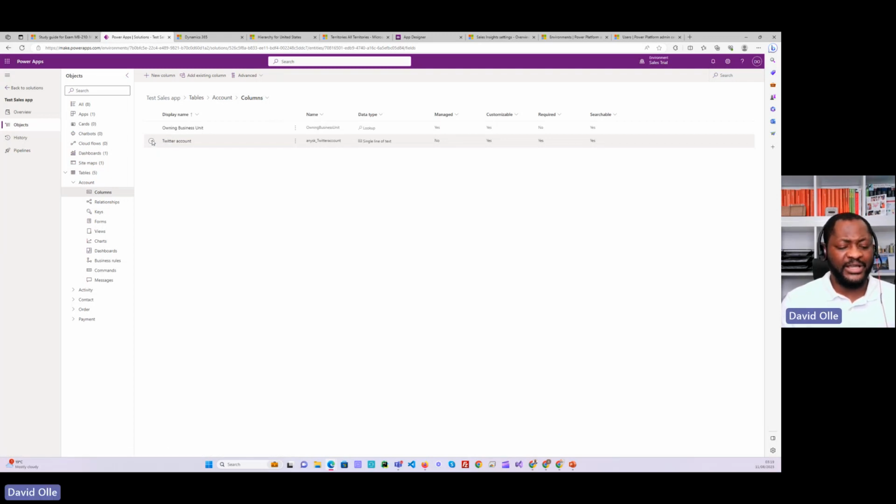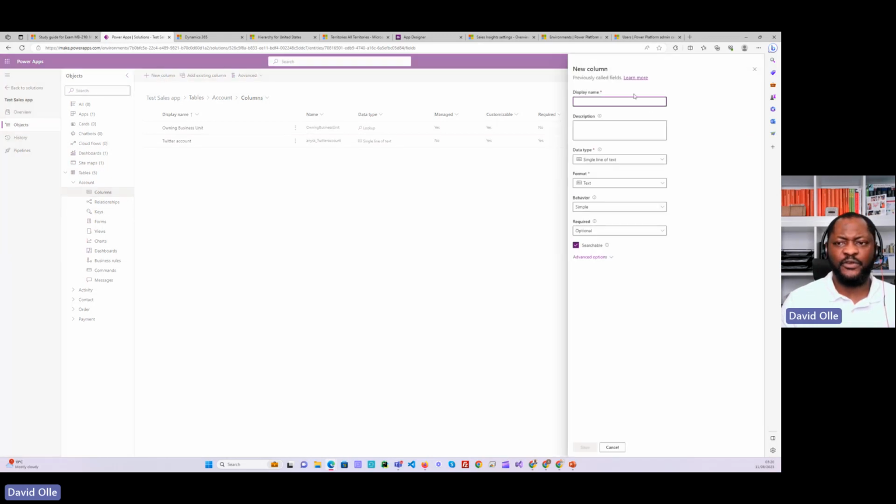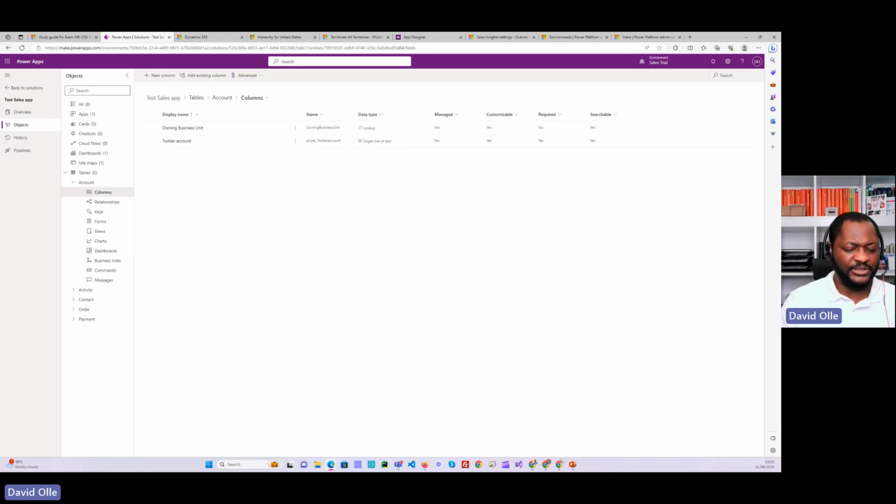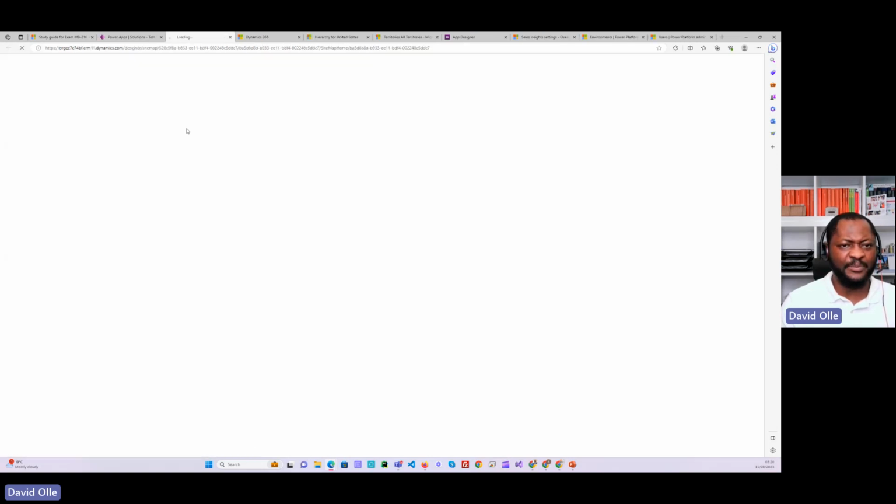If you want to create a new account, a new sales column, all you have to do is come up here, create a new column, and fill in all the information, right? We're going to come back later to that. I'm just showing you the different components. You also notice that we've got a sitemap here, which we talked about as being part of the model-driven application. So what is a sitemap?